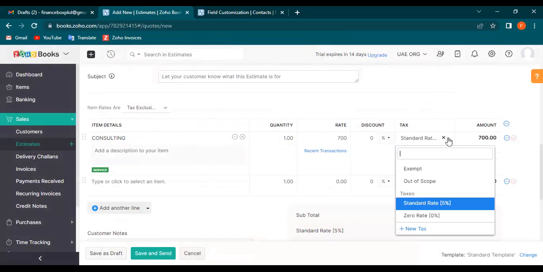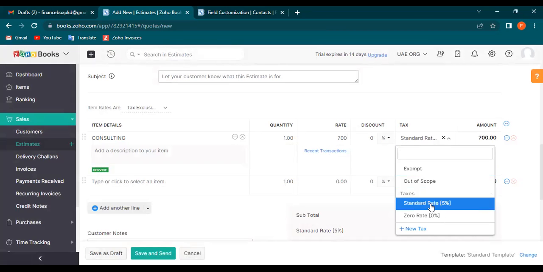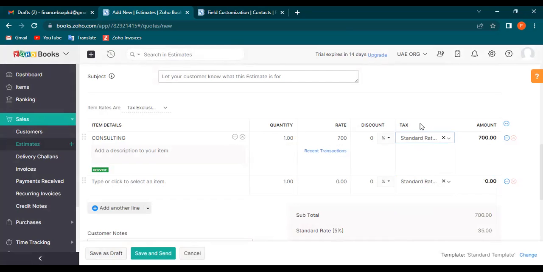So if the VAT is enabled, we can directly have the option. So if it is out of scope, it means no VAT. Okay, no VAT here means no VAT. Exempt means mainly it will go to insurance or the like. So we have the options zero rated and 5%. Let's go with the 5%.